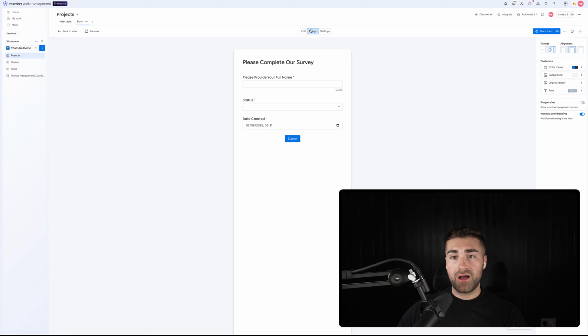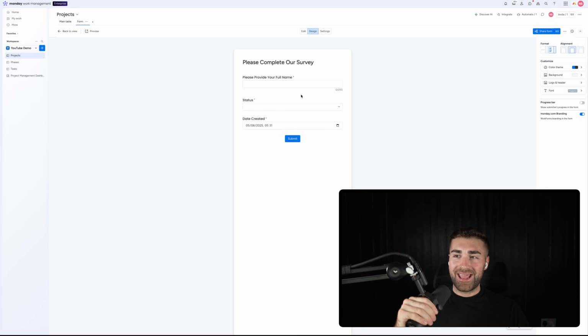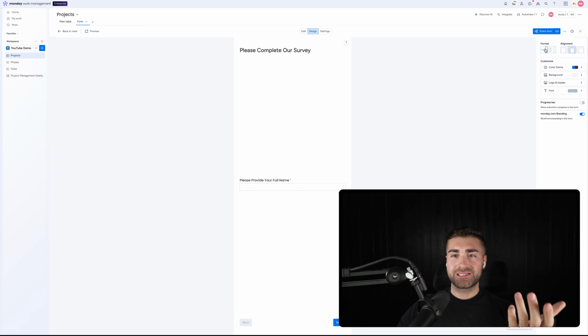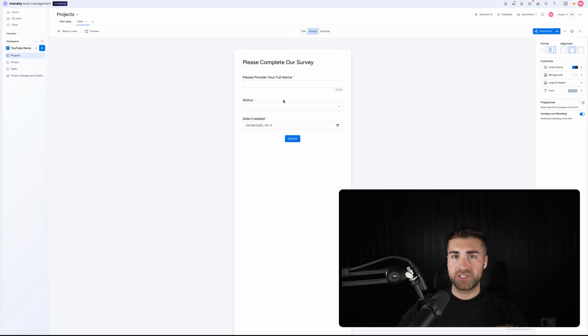So we've also got design functionality within monday.com. Now, I will warn you, it's not the best, right? It's okay. There's not an enormous amount of flexibility. So on the right hand side, you've got a few different options. Firstly, you've got format. So you can select whether it's one question at a time or all of the questions on one form.